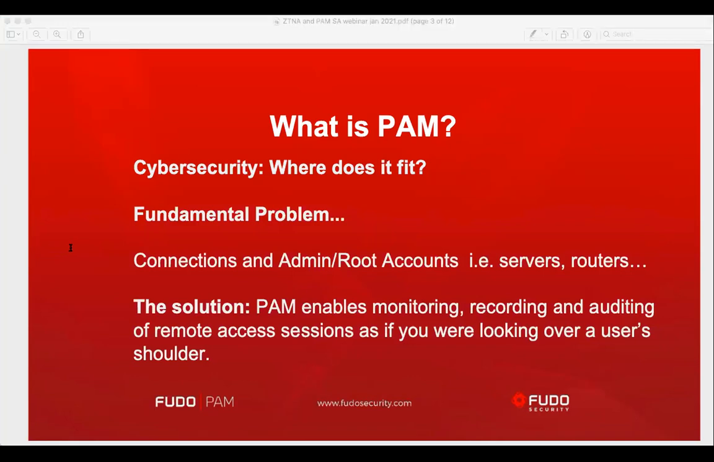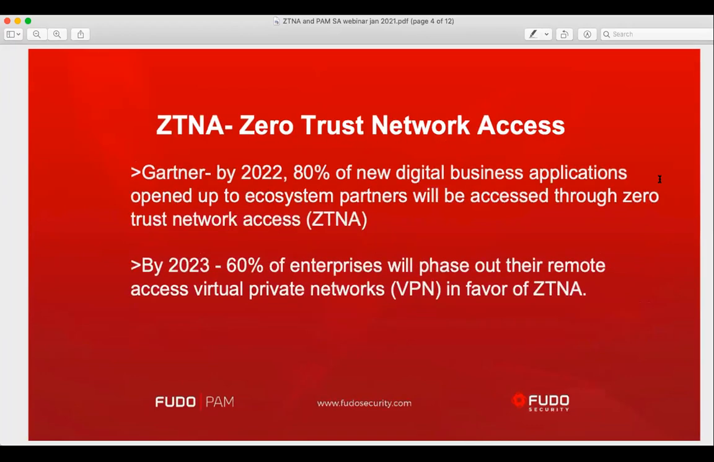And this is why PAM is so incredibly useful in actually fixing this issue of knowing what's going on, where's the privileged user. Of course, this has also changed in the last year with COVID-19, but we'll get to that in a moment. So with PAM, it allows this excellent monitoring and allows you to record and audit remote sessions as if you had a CCTV camera built within the network. We'll look at that in more detail.